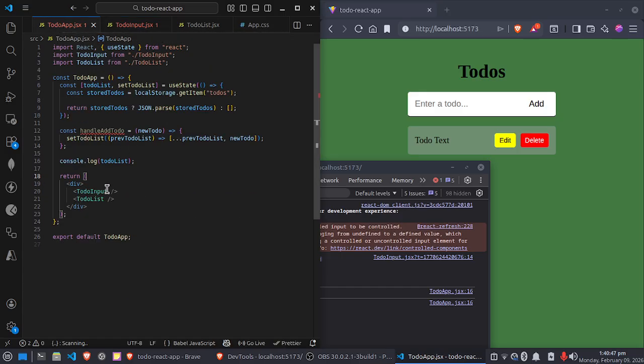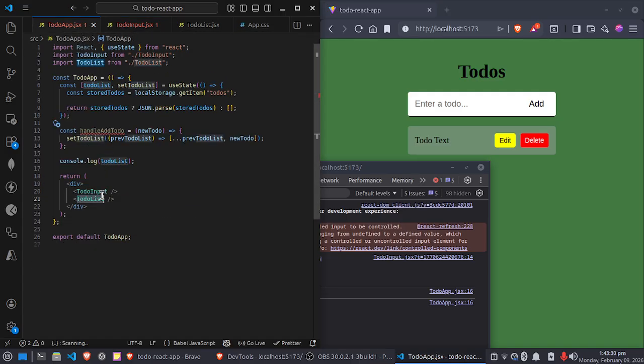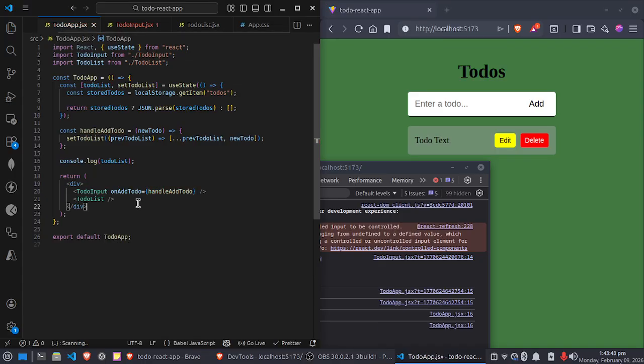And also I have to pass this arrow function handleAddTodo into this TodoInput component as a props. For that just write addTodo and pass this function handleAddTodo.